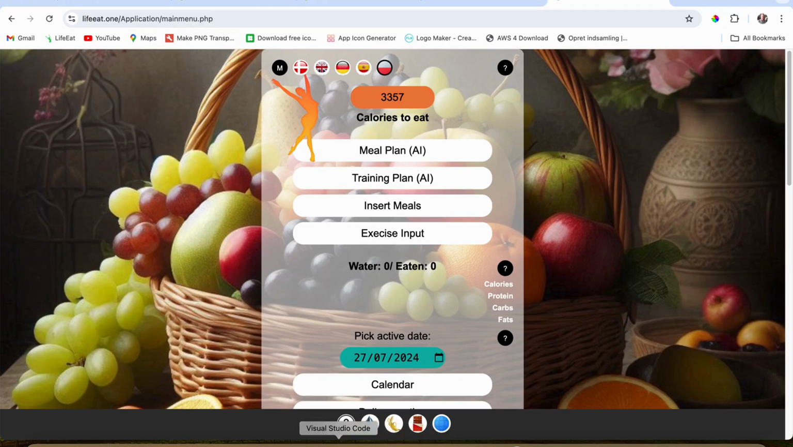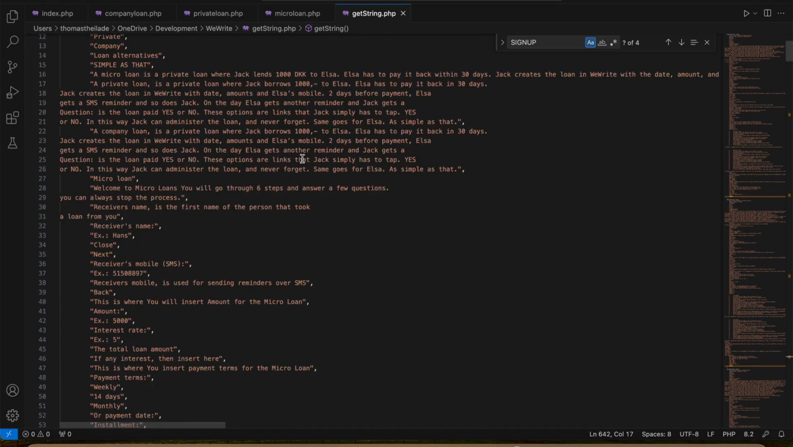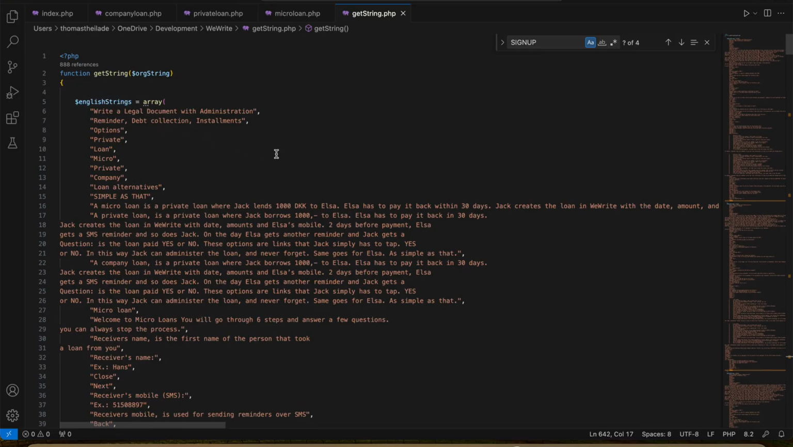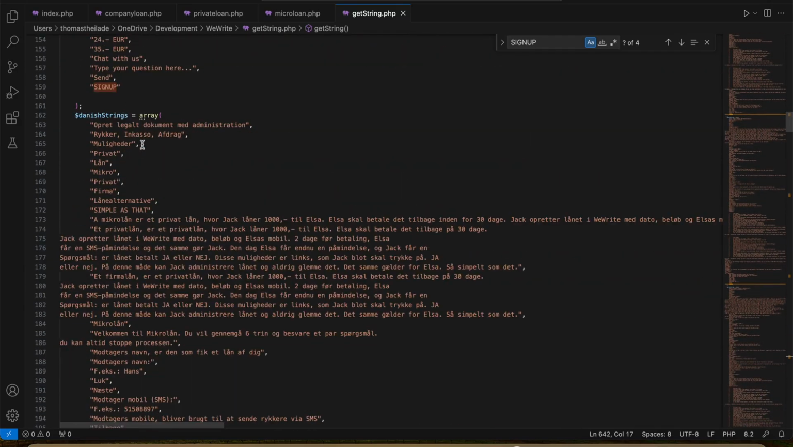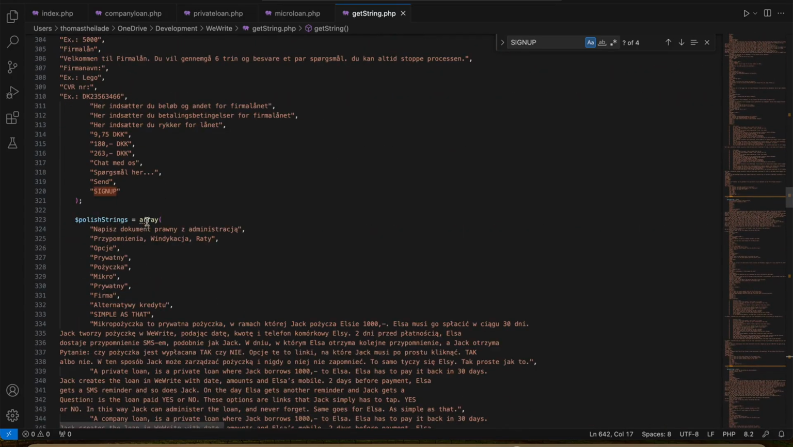So I go to Visual Studio Code, and here I have a file called getString.php, and it has a few functions. The first function is called getString, and it takes a string as a parameter. Inside this function I have an array per language, and you can call this array whatever you want. I have called it English strings. If I scroll down, Danish strings, scroll down, Polish strings, and so on.